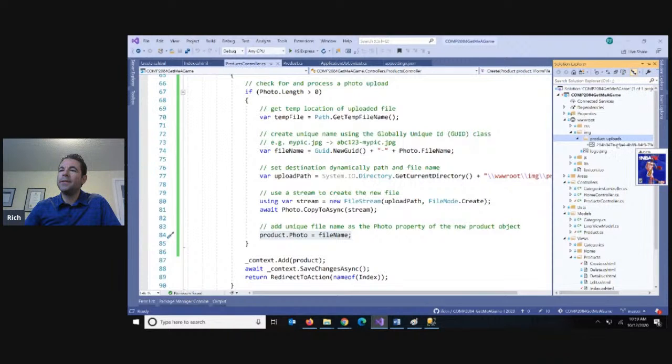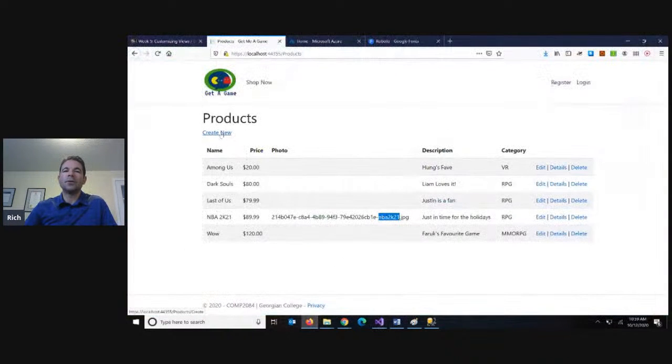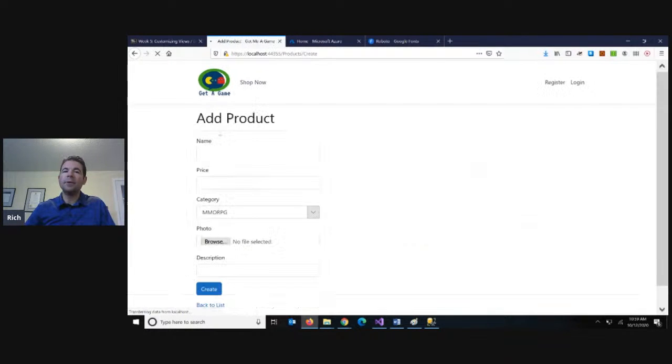So if I upload this same product, we'll just see how this works. I'll create a new product and delete it. I'm going to upload the same image file, and we're going to see that the GUID, the prefix on the file name, is going to be different. So my original image doesn't get overridden. I'll call it NBA copy, 1 cent.